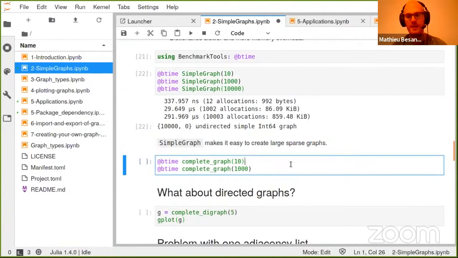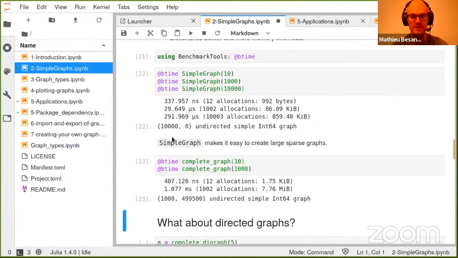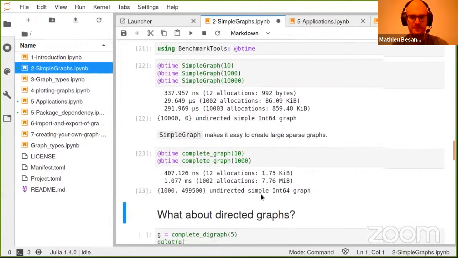So creating empty graphs costs almost nothing, and then adding edges is just pushing 2 values on 2 vectors, which is also fairly cheap. But on the other hand, if I create complete graphs, that would be almost the worst case for creating a simple graph or simple diagraph. This will cost more memory and more time when creating it, but still quite reasonable. So 1 millisecond in that case, in the worst case, with 1,000 vertices here.